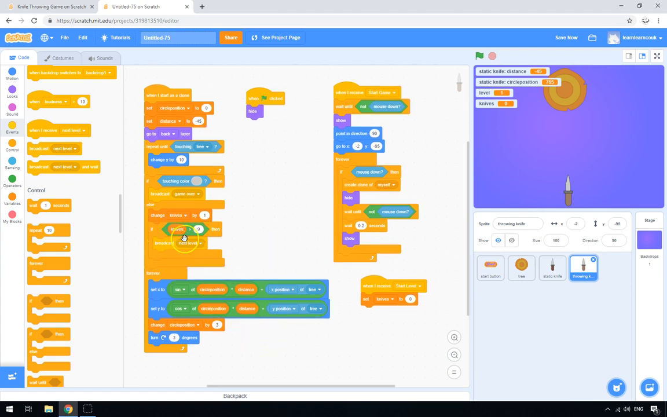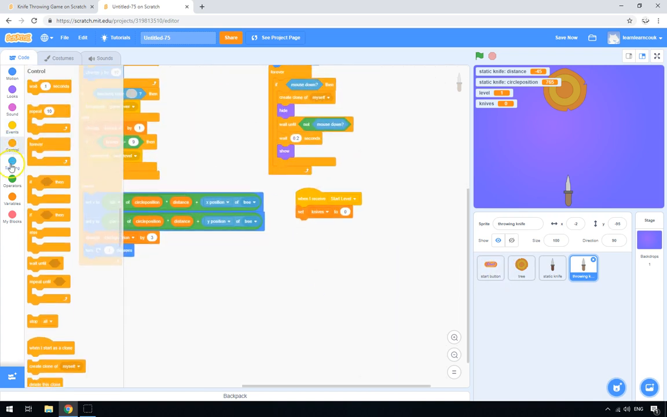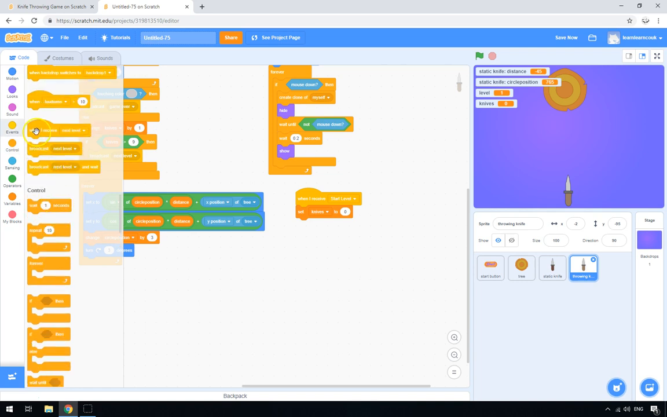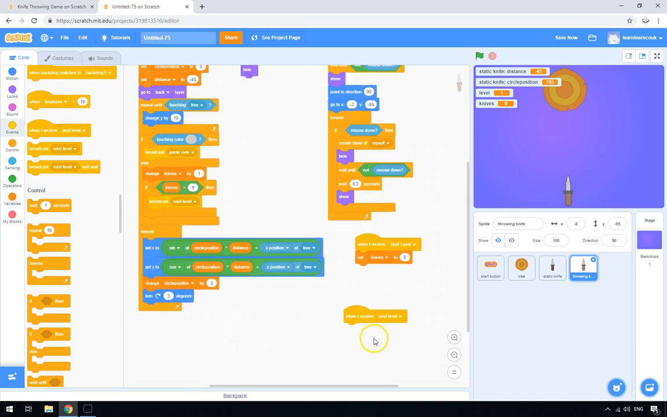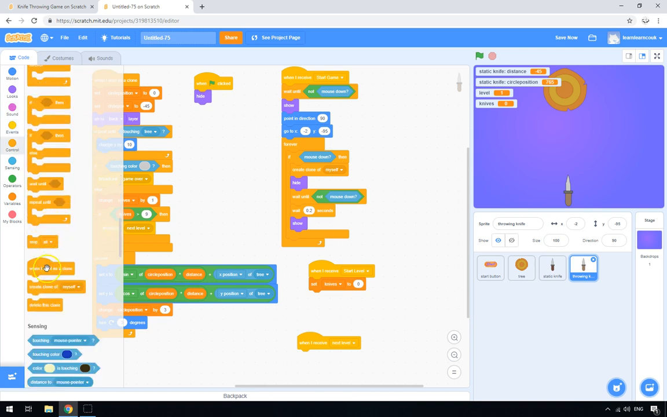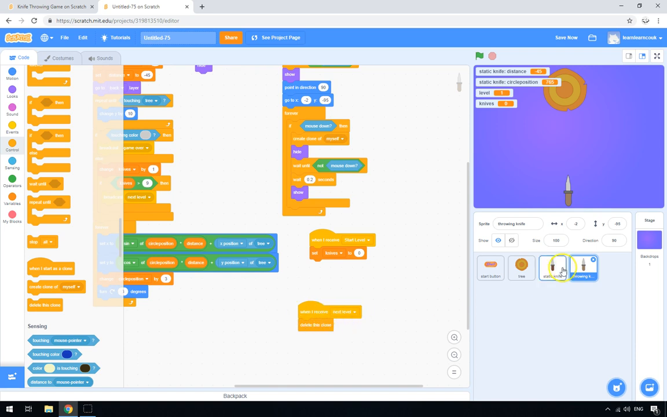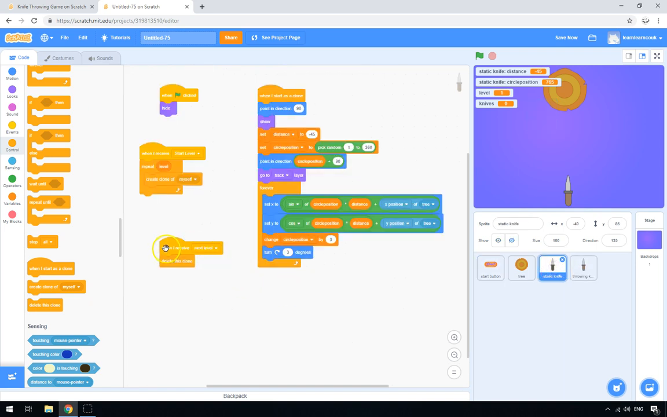So next level, what's going to happen? Well, that's quite simple. When I receive next level, all we need to do is delete all of the clones that we've created that are stuck around the edge of there. So delete all clones, or delete this clone. There you go. So when I receive next level, delete this clone. Have I done the same on there? There you go. When I receive next level, delete this clone.